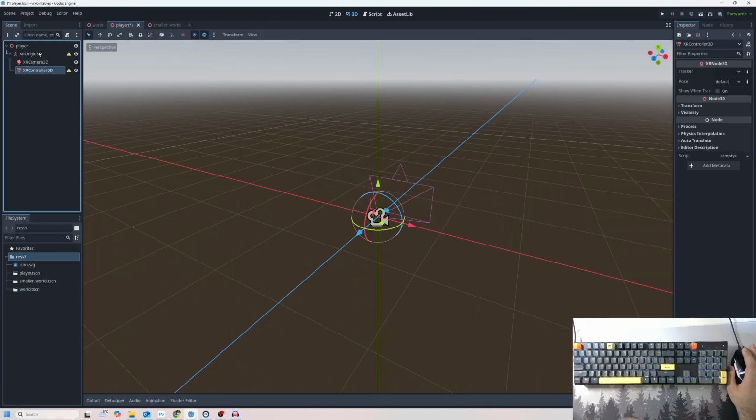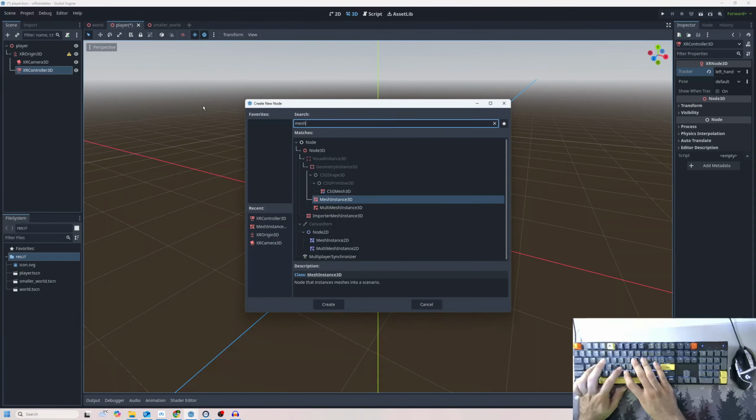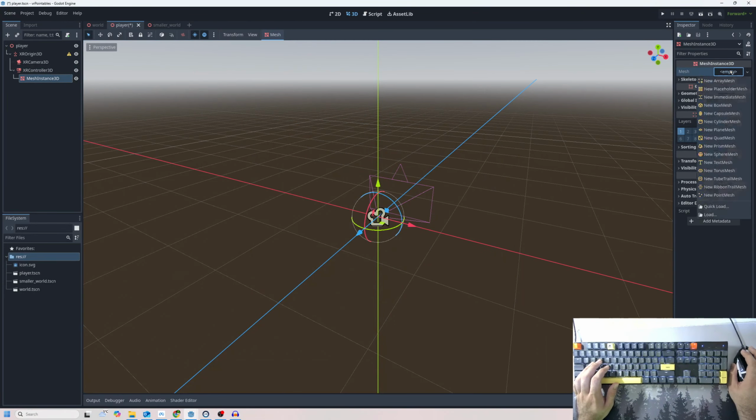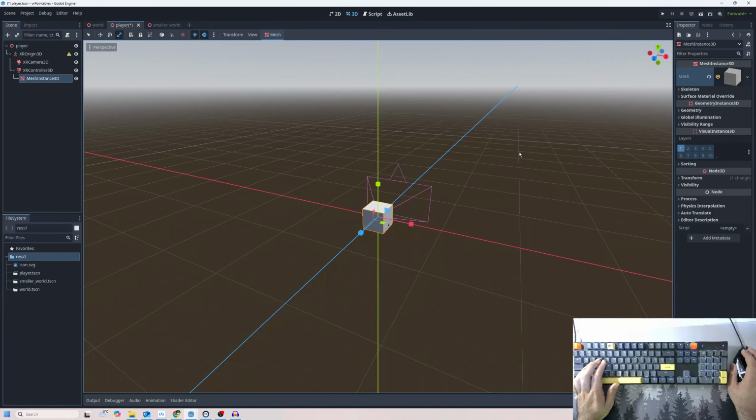So next, I also want to add an XR controller, and I'm only going to do one hand just for simplicity's sake. Although I'll do both hands just to make sure it works. So I'll do left hand here, and I'm going to add a mesh instance, and I'm going to make a simple, let's do a simple box, just so we know which direction our hand is pointing. And I'm going to make this box super small.